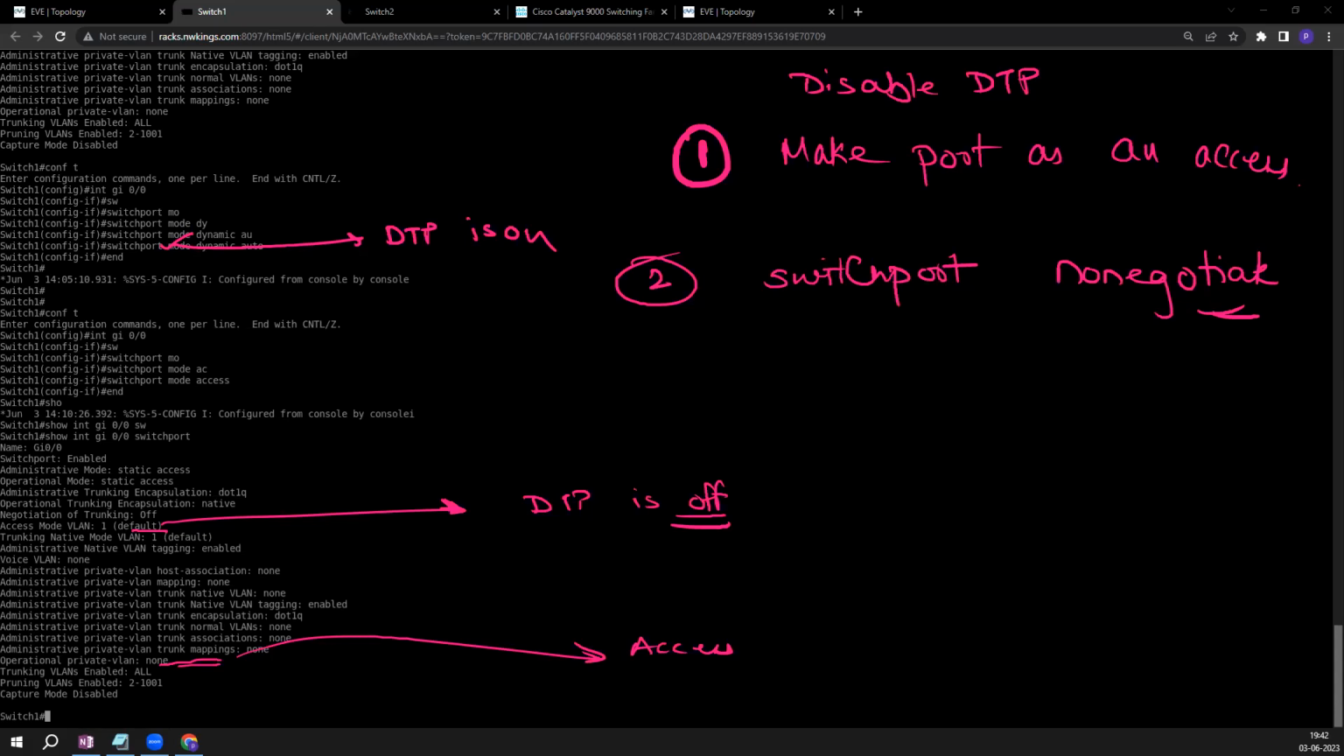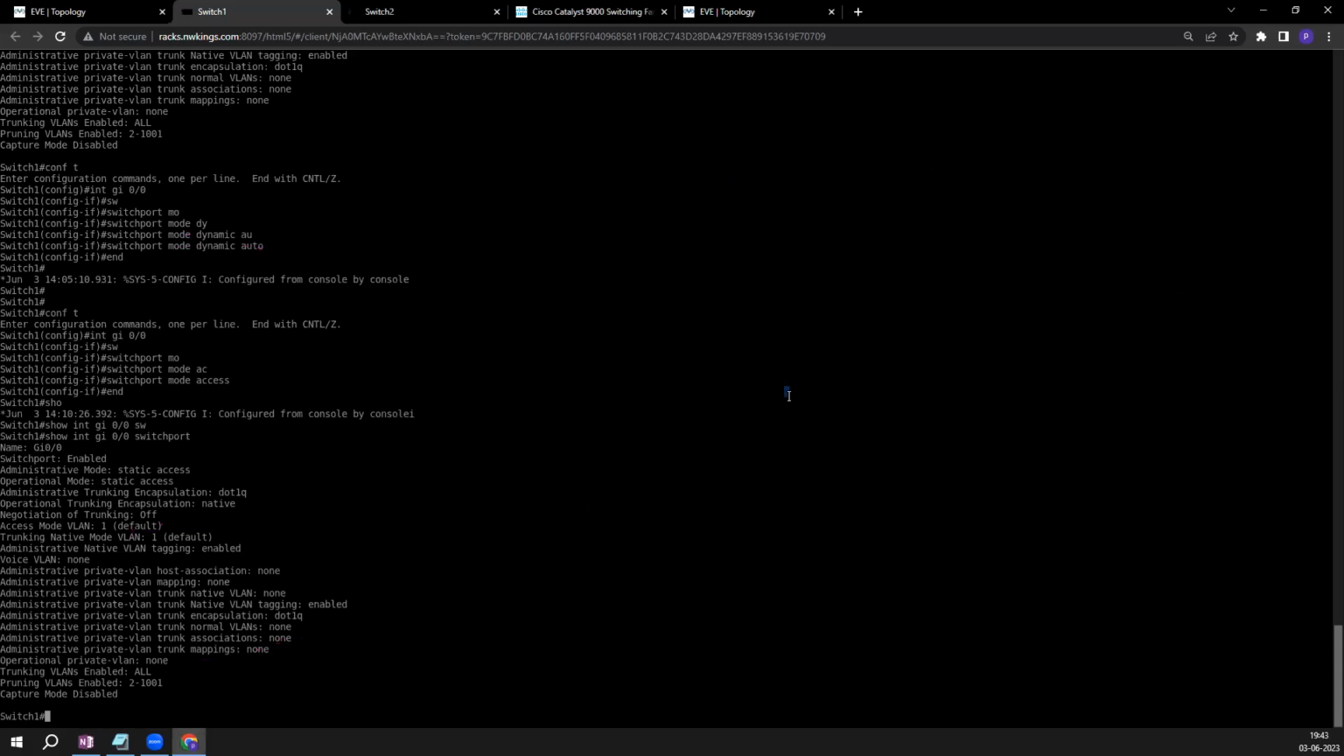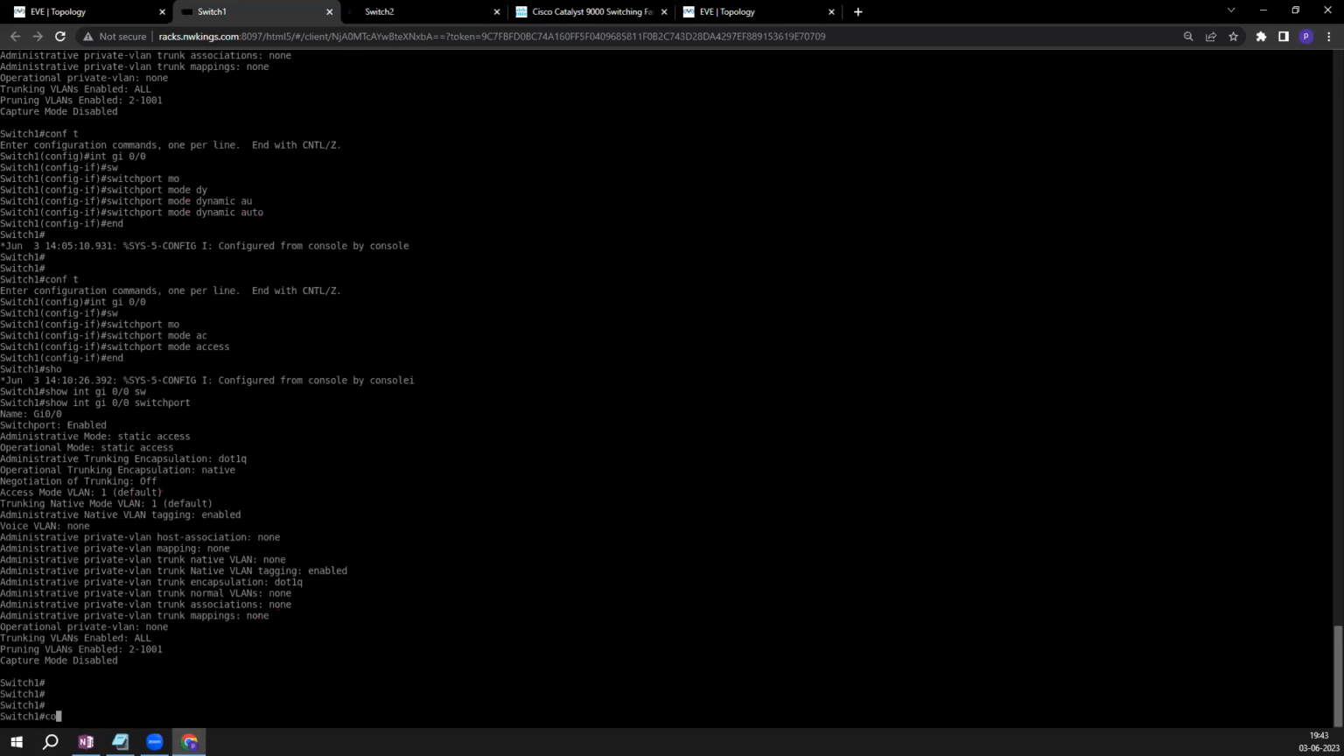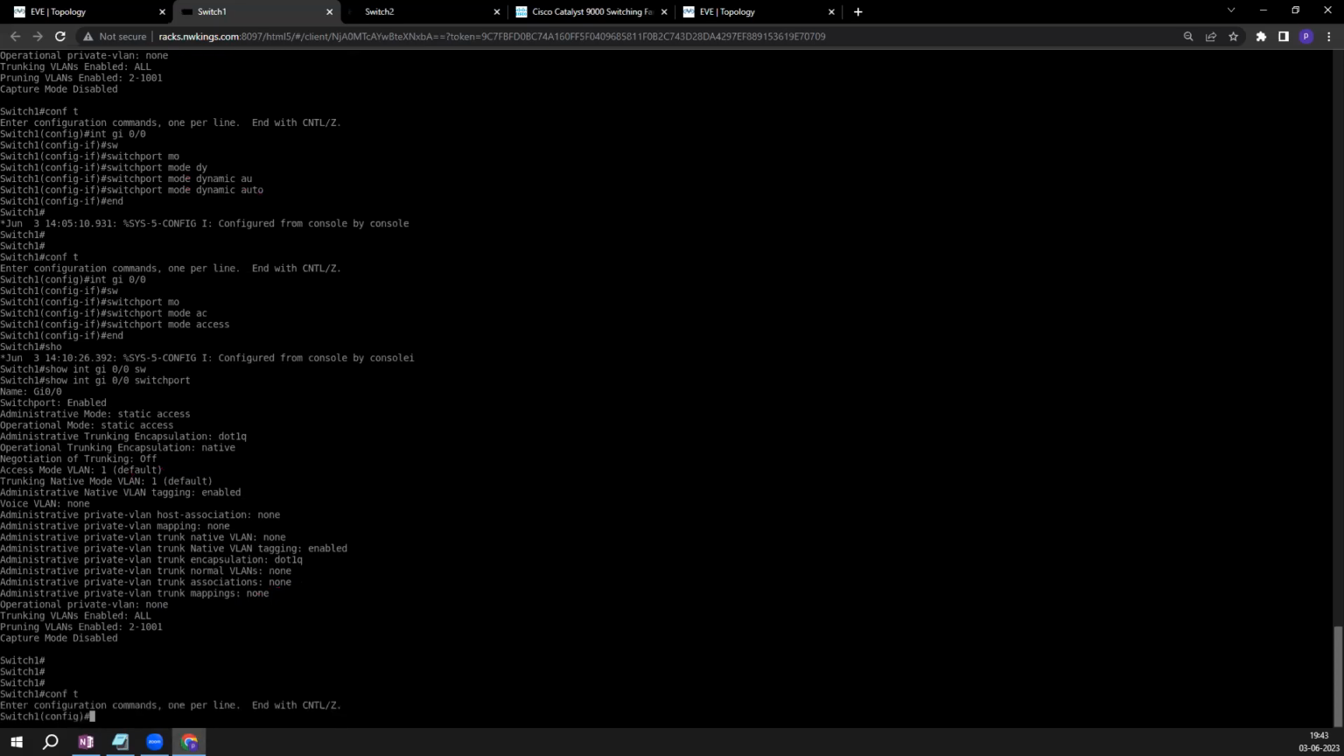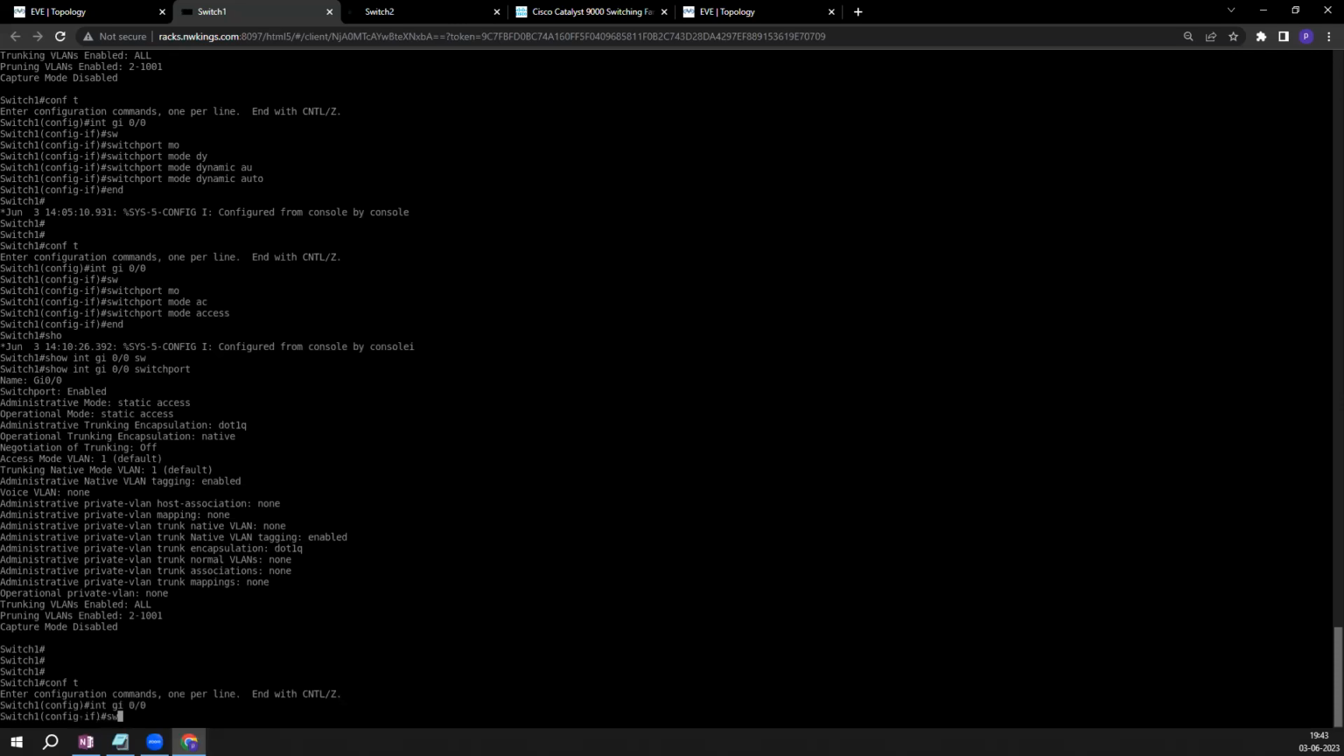Yes, sir. Now, if you want to disable the DTP with nonegotiate, you have to explicitly define the trunk mode. Whether you want to run with ISL or with .1Q, whatever option, you have to explicitly say that I am going to run this device in trunk mode with encapsulation type as .1Q or ISL. And when you say nonegotiate, it means the other side will not negotiate and you will also not negotiate.